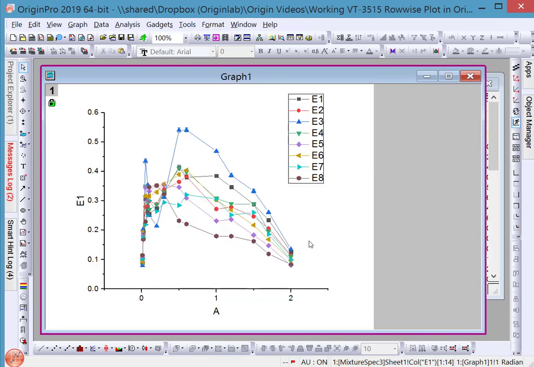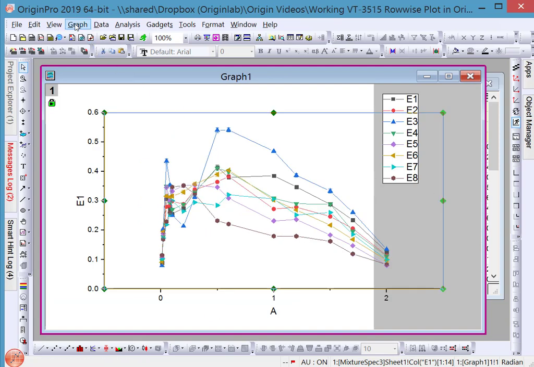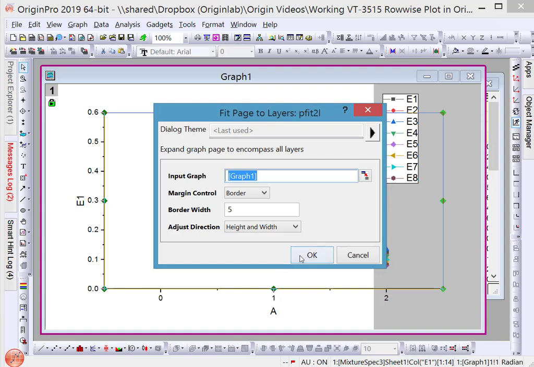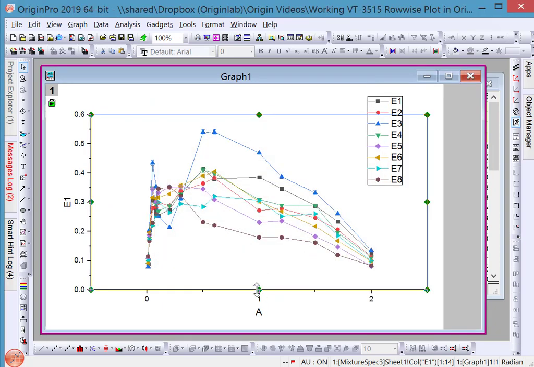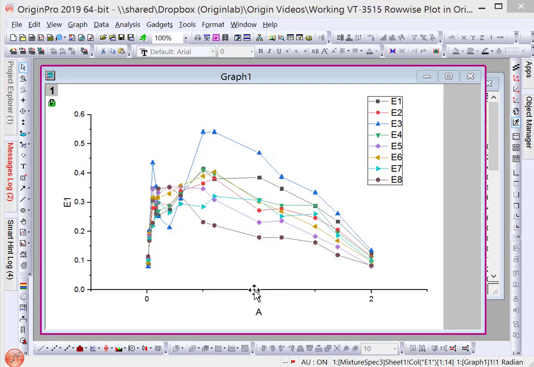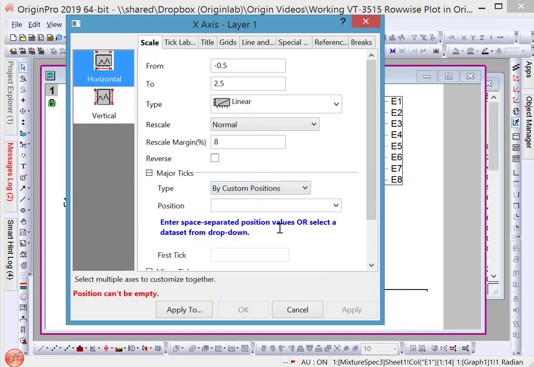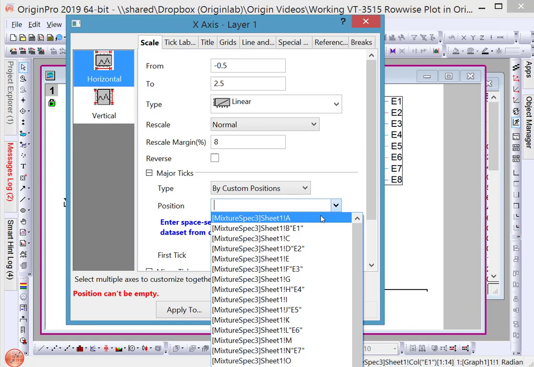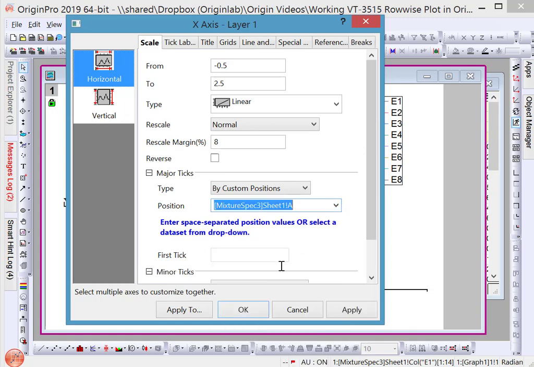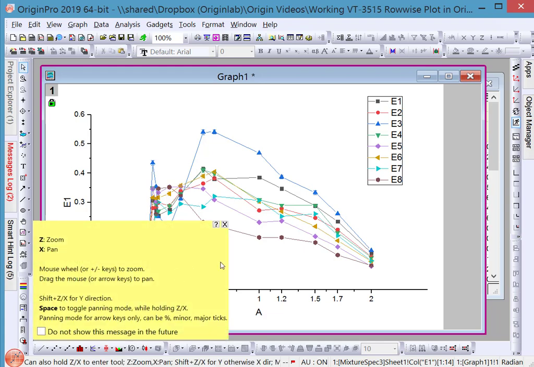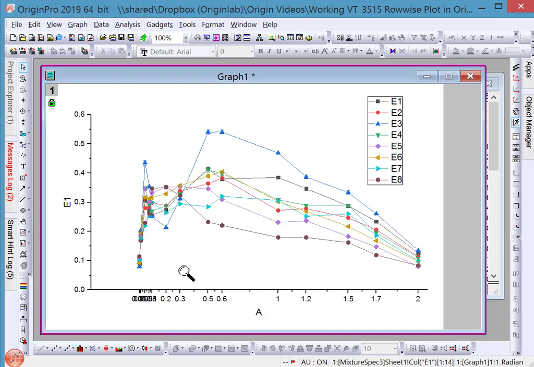If needed, you can adjust the graph to fit your data. Go to Graph, Fit Page to Layers. Select the x-axis and set the major ticks to the values you need. Next, use the zoom feature to further adjust your graph as needed.